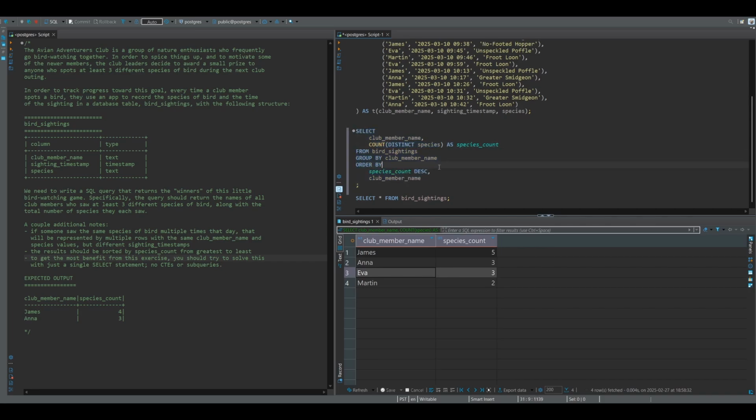And now we truly are counting the number of species each person saw, the number of distinct species, instead of the number of sightings that they had. And if we run this, we can see that our counts are now what we wanted. And specifically, the counts for James and Anna here now exactly match our expected output on the left.